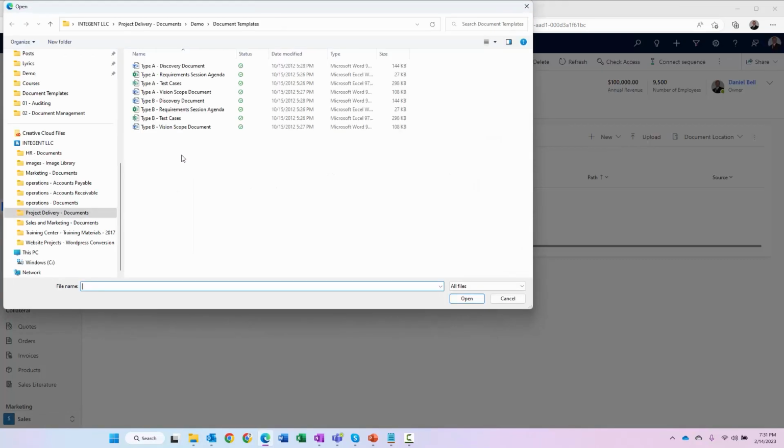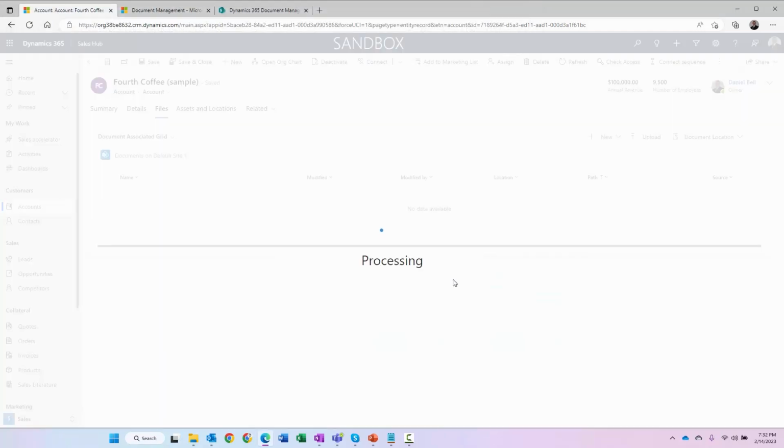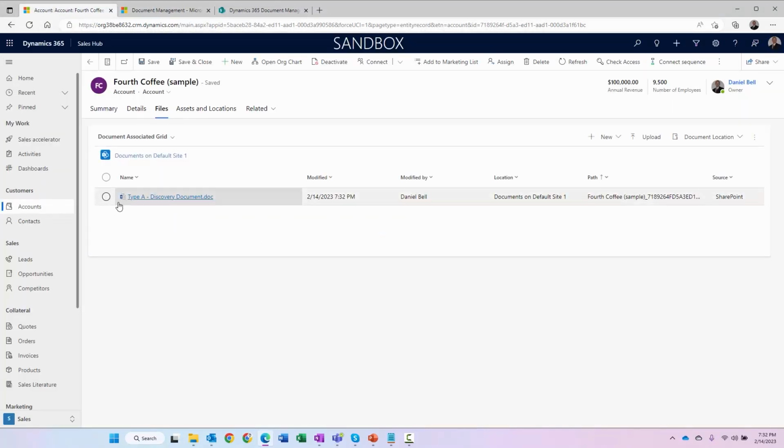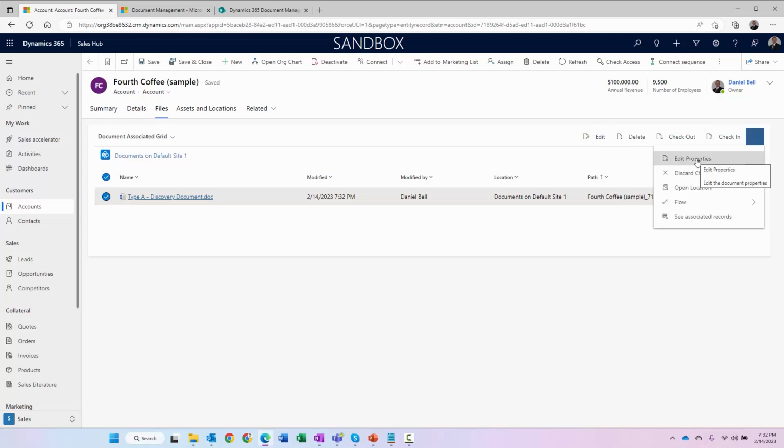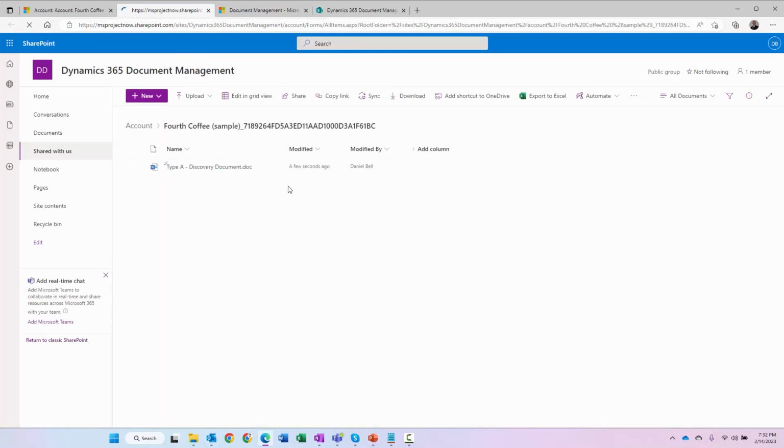Let's go ahead and upload a document. We'll choose one and select the discovery document. Click open, click OK. There's my discovery document, right? We can select it. Then we can choose to use checkout check-in capabilities. We can also use some of the other functionality here if we wanted to edit the properties of it. If we wanted to open the location, that would take us to the SharePoint site and the Fourth Coffee sample folder that I showed you earlier.